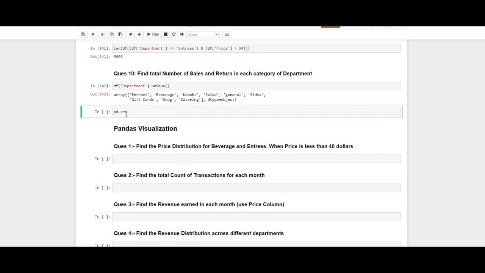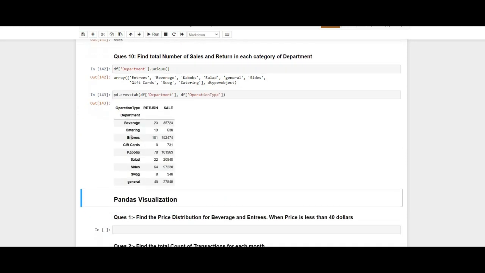The way we can do this is using the crosstab function. We can pass df department, and then df operation type, because operation type is the column where we have the labels sales and return. We can see it's telling us that in the beverage category we have 23 returns and more than 35,000 sales. For gift cards, there is no return, but there is a sale of 731, and so on. This is how we can find the frequency count across different dimensions.